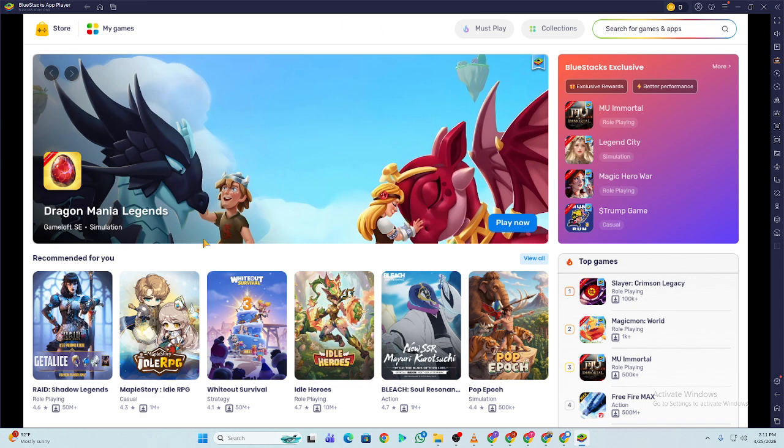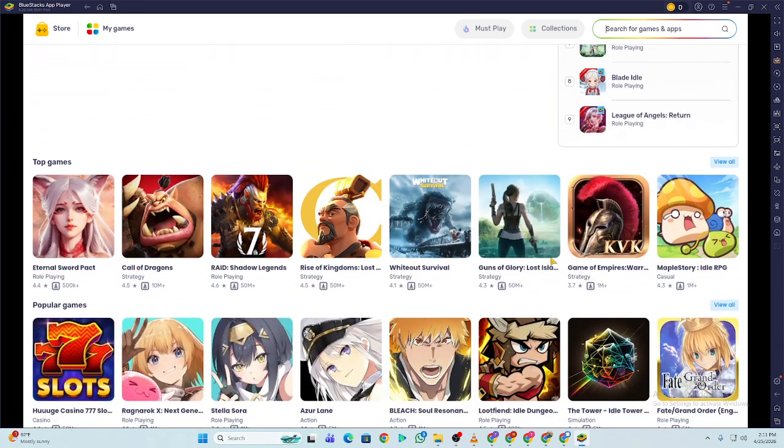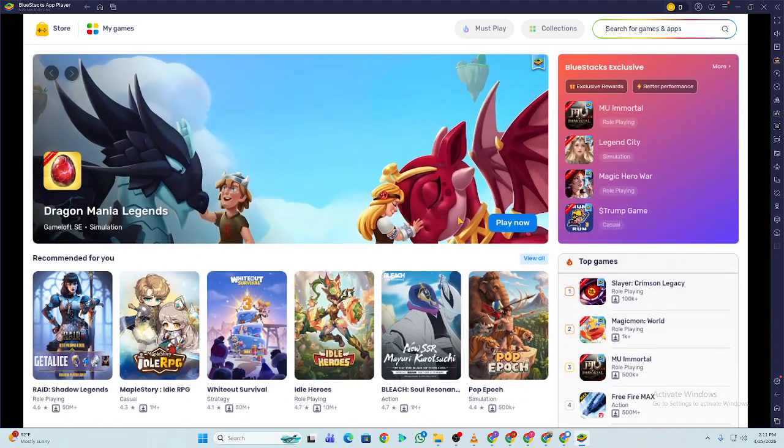Once it's downloaded, open the file to start installation. Click Install Now and wait while it installs the latest version on your system. After installation, click Launch, and it will open the newest version automatically.